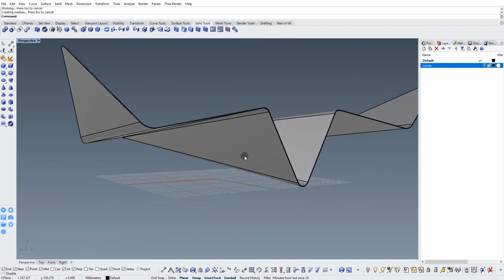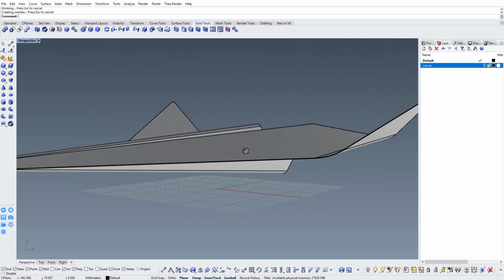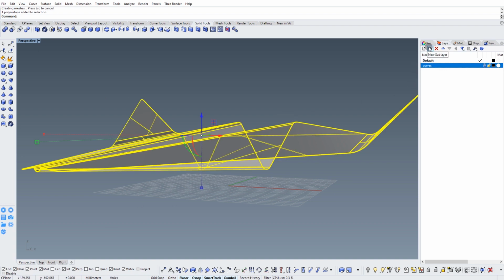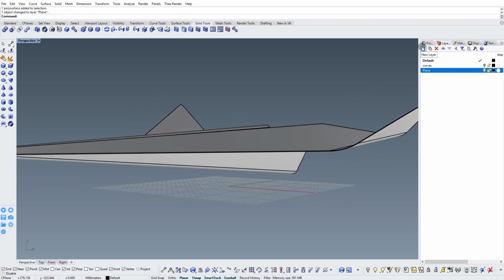So I also want to have a bracket here, which is holding our plane. For this, let's make a new layer and call it plane. Right mouse button, change object layer. And now a new layer, brackets.